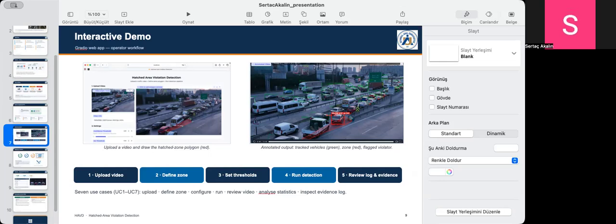The output is an annotated video and a violation log. They include the timestamps, vehicle type, violation type, severity score, and evidence snapshot. This is important because the result is not only a visual alert, it is a record that can be reviewed later.